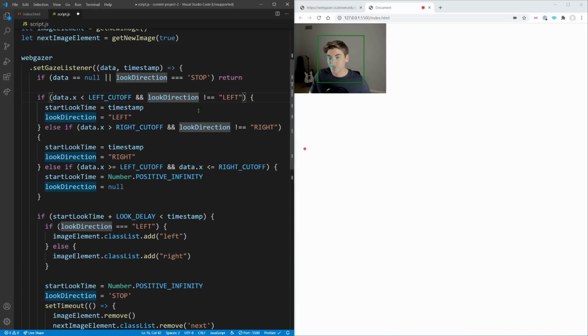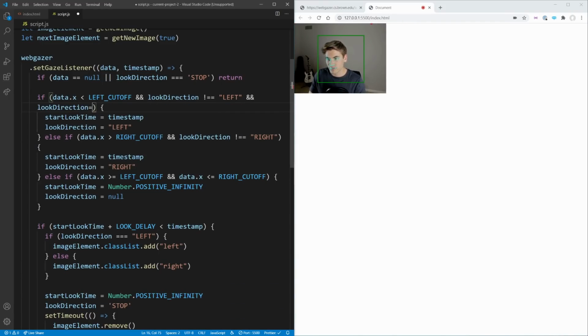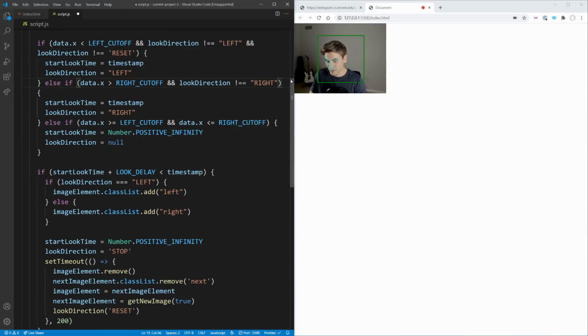So if we're looking to the left and the direction is not left and the look direction is not equal to reset, then we can do this code. I want to do the same thing in here. I want to say, and the look direction is not equal to reset. Essentially, this just means that we won't accidentally continue looking left or right and just have things fly by us. It'll force us to look in the middle to reset everything.